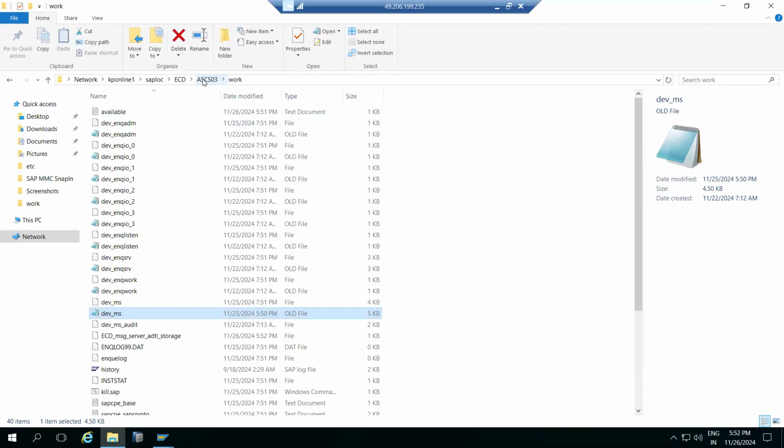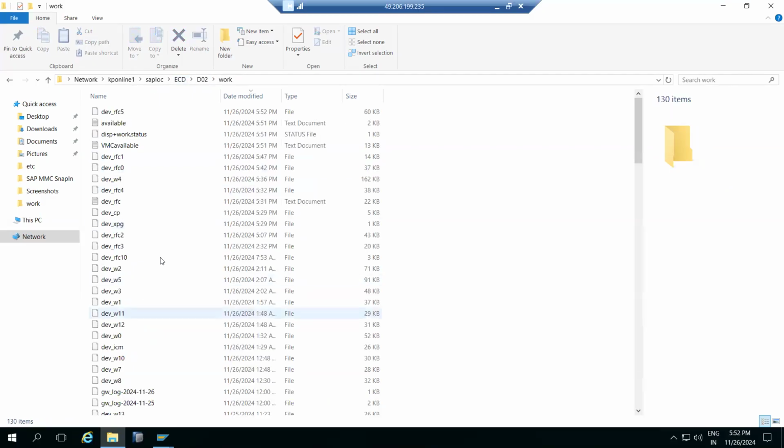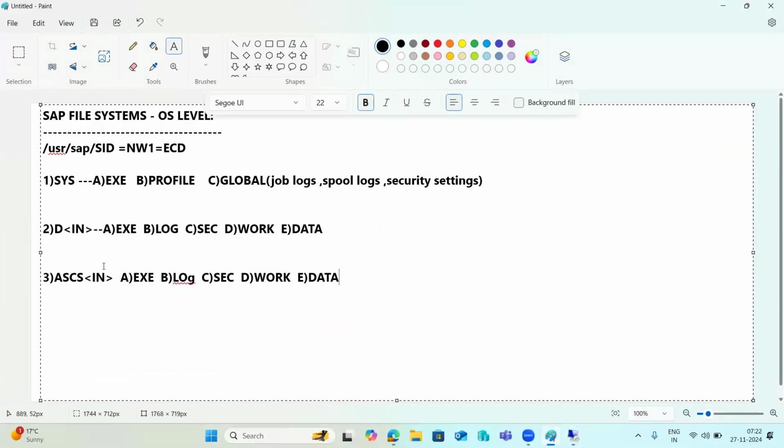If you want to check the ASCS message server and enqueue server, that is the ASCS work directory we can check. The remaining work processes will be in the D instance number work directory, which we can check. Both folders are there. In this case, you can see exe is available in three locations: one is sys exe, the D instance number exe, and the ASCS exe here. Your executable directory is available under these three locations.